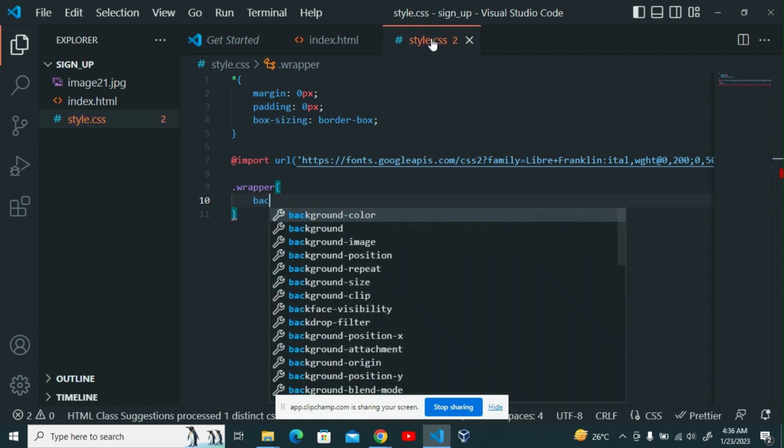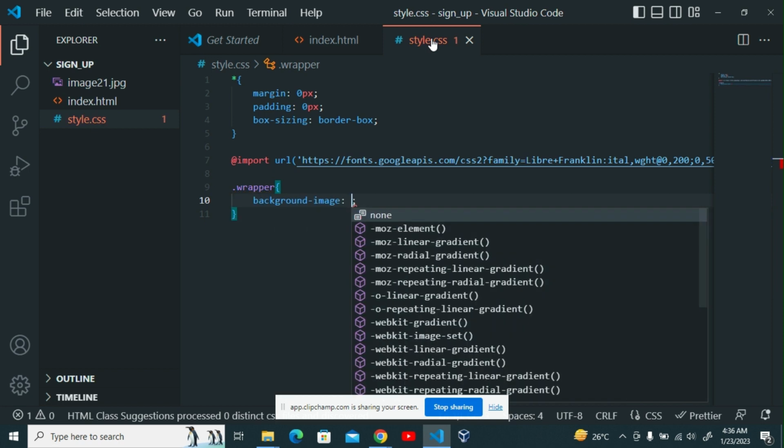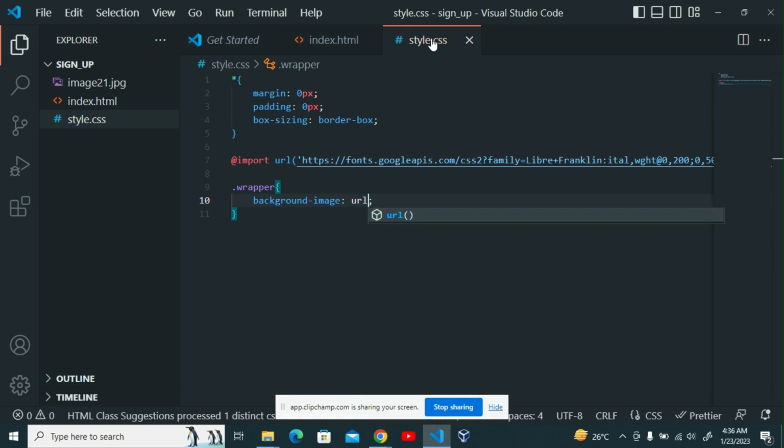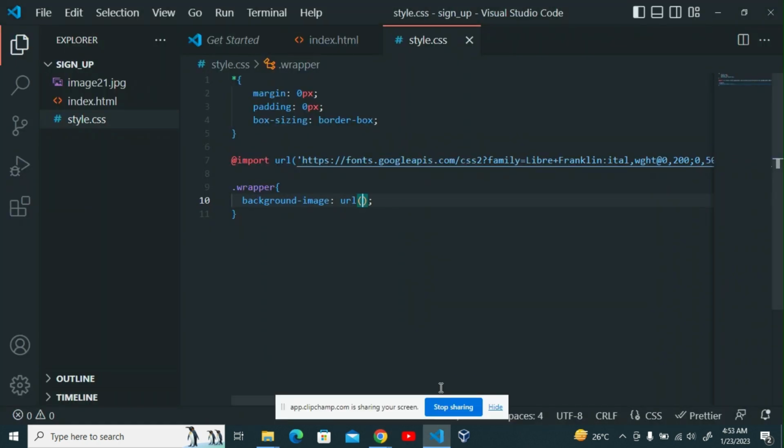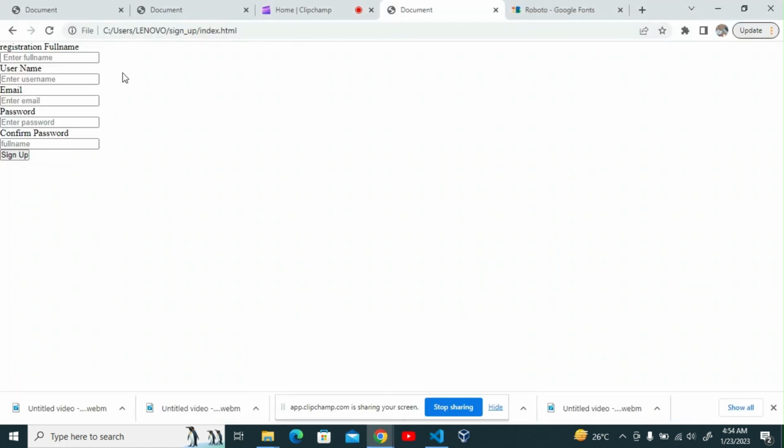What I want is a background image. So the next thing is to say URL. Now with our URL inserted, the next thing we're going to put is this semicolon, followed by the name of the image we want to use. Here I'm using image21.jpg. This is the image already in my folder. After that, I go to my browser to view what I've done.